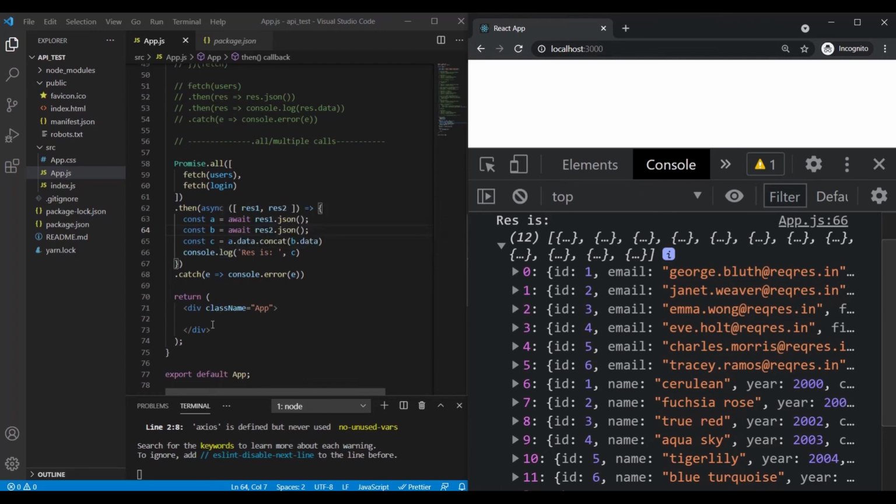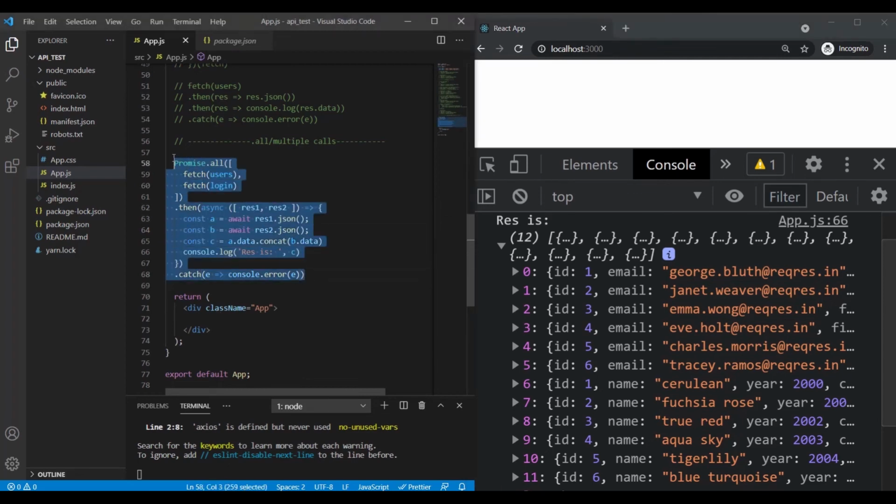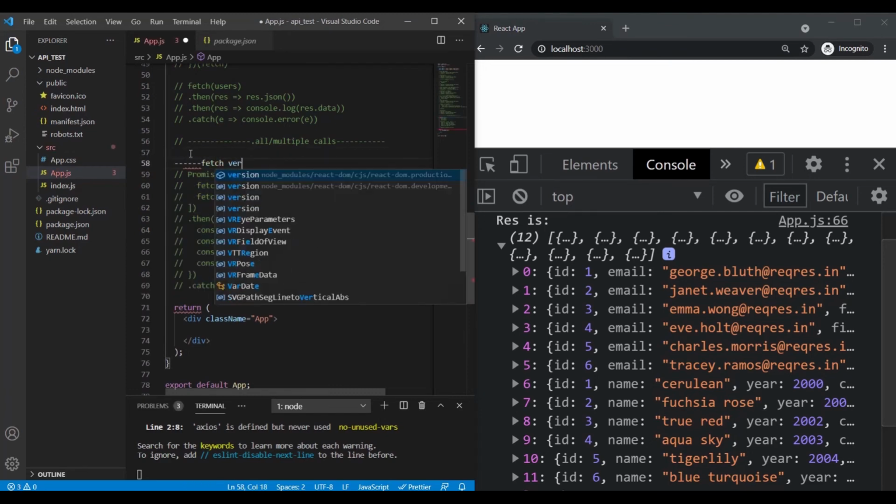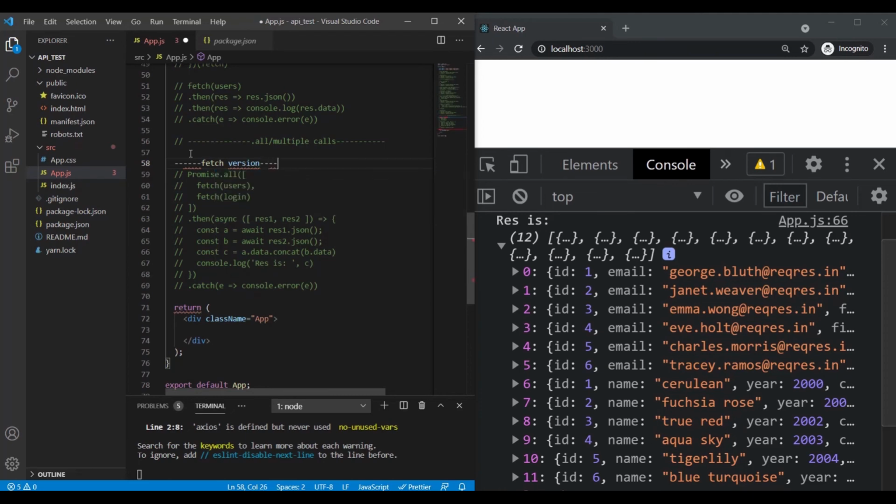So let me comment this out. Actually, I'll add a comment here: Fetch version. Just comment that, and then we'll come down here: Axios version, just so you guys aren't confused when, like I said, I'll put this on my GitHub. Now, the Axios version, basically the same thing.